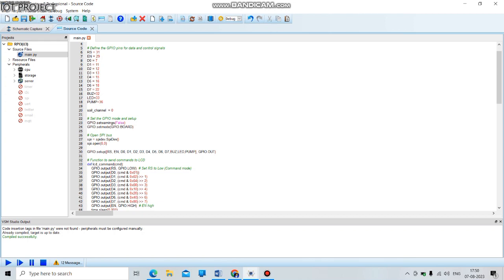Okay, for opening the SPI bus, I have to use these two lines of code: spi.open for opening the bus, and for accessing all the attributes in the library, spidev.SpiDev, I have to assign it to the SPI variable.